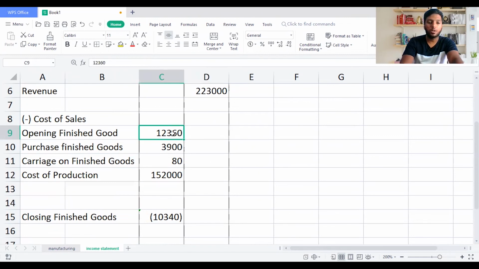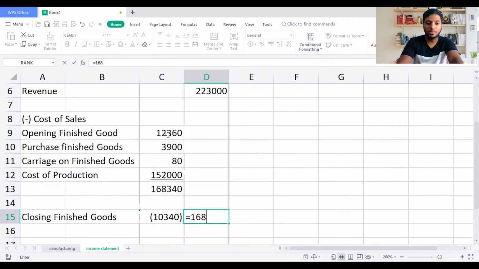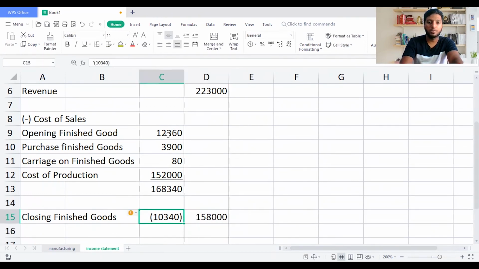So I'm going to take the total of cost of sales. Here you can see 168,340. So I'll take the entire balance. I'll add opening finished goods with purchase of finished goods, carriage on finished goods, and then cost of production. So I'm getting a total of 168,340. I'm going to deduct 10,340. So in 168,340, you deduct 10,340. You get a balance of 158,000.